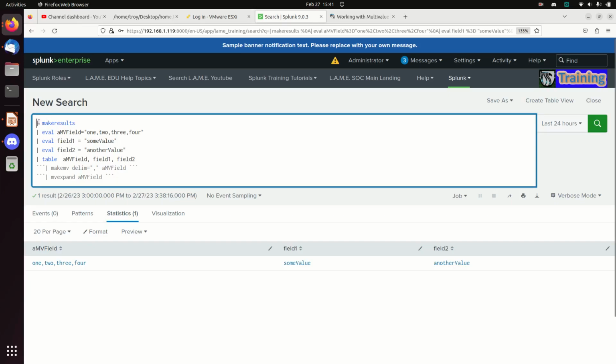We are going to use the makeresults command, and I'm just going to create 3 fields. One of those is a comma separated list. Sometimes your logs will come in comma separated, and you need to be able to do something with that. And we're going to add a field 1 and a field 2. They can be anything you want. And we're just going to table that, and you can see what the results look like.